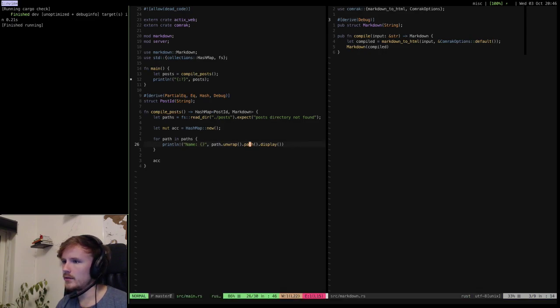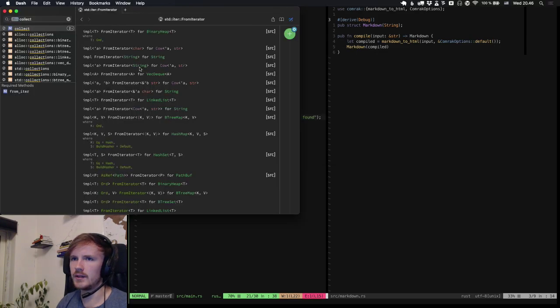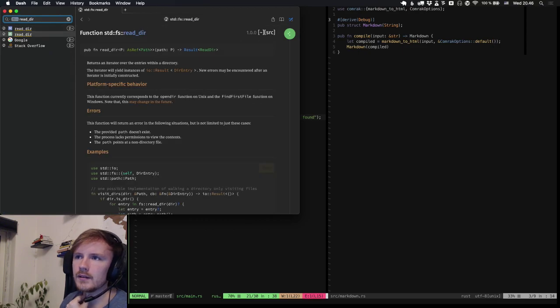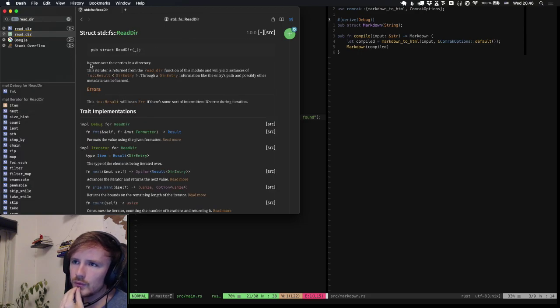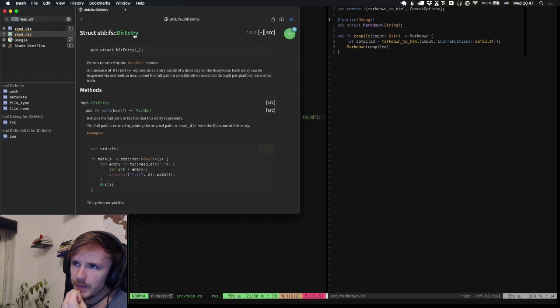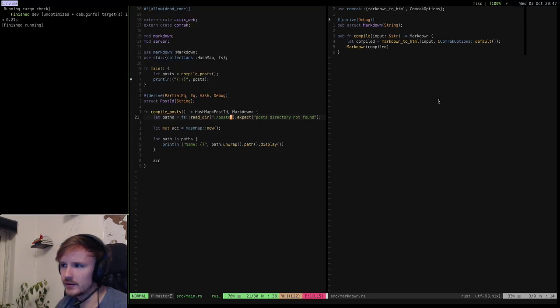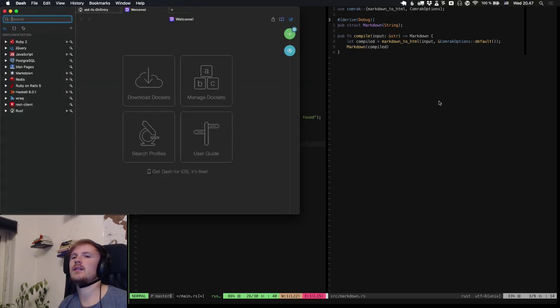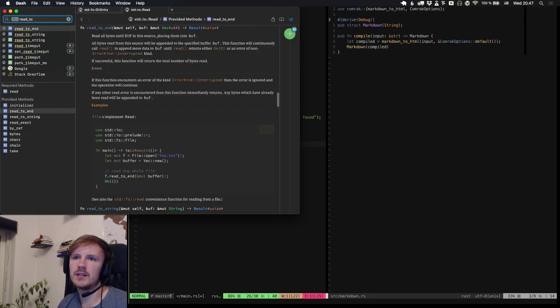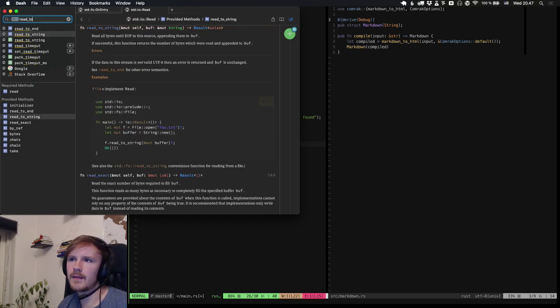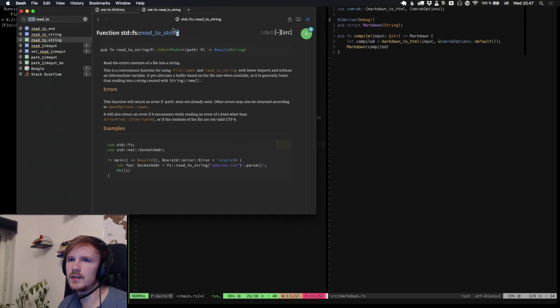So now we need to actually see what this read_dir returns, right? It returns a Result of ReadDir. ReadDir iterates over the entries of a directory, yielding instances of io::Result of DirEntry. Dot path, so that's the file path. Then we need to read it, and I believe there is a function called read_to_string. fs::read_to_string.